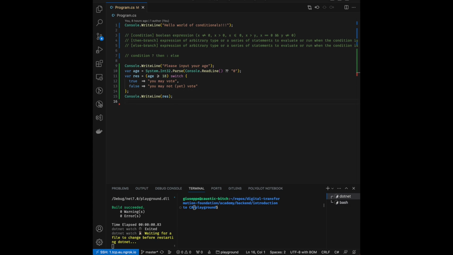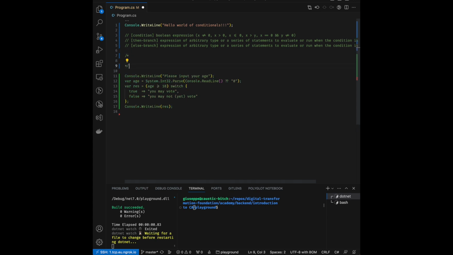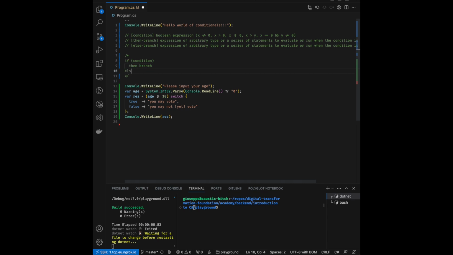Conditionals also come in the more powerful form of statements. A conditional statement will always follow this usually multi-line template. We have the if keyword, then we have the condition, then we have the then block or the then branch, else, another keyword, and then the else branch.